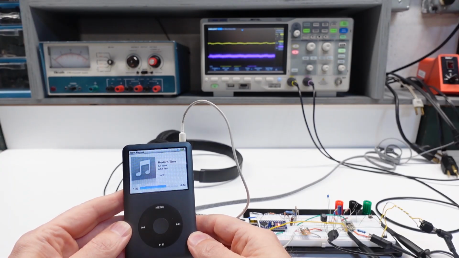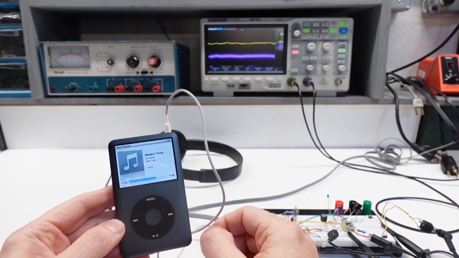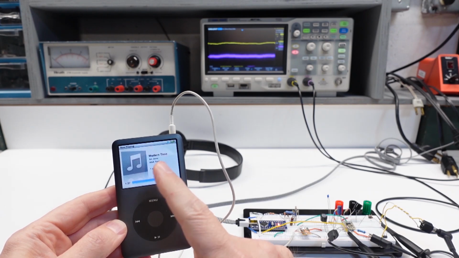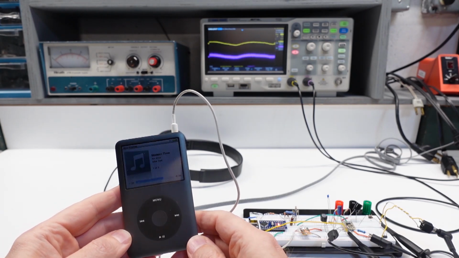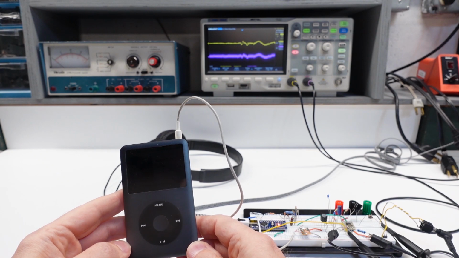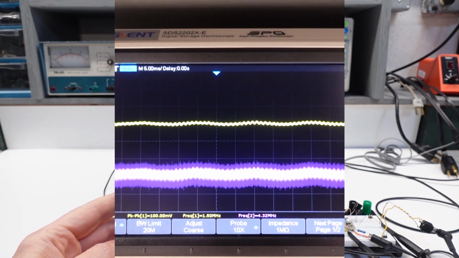Okay, I've changed my setup here a little bit. I'm now driving the input with my iPod Classic, and I'm playing the theme song from Level Up Double E Lab to keep myself out of any copyright problems. So let's give a listen to it.